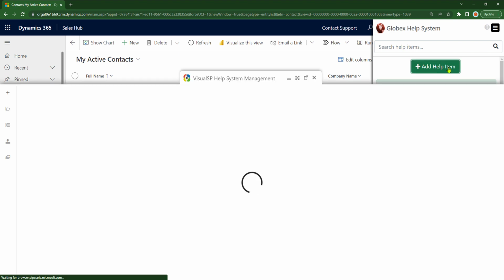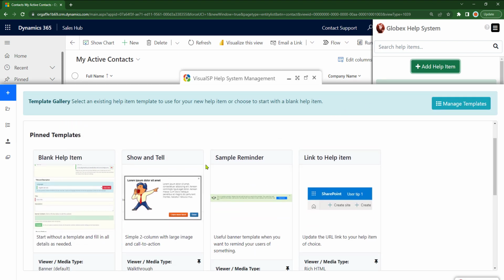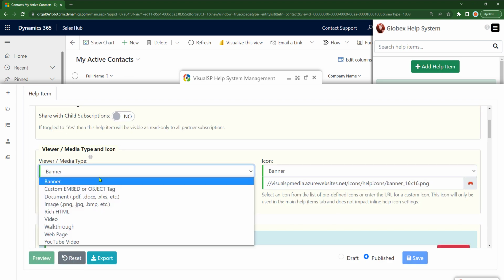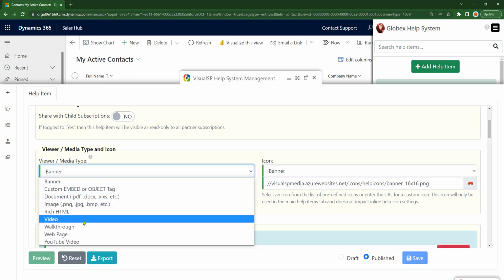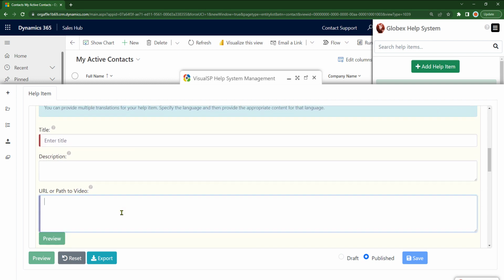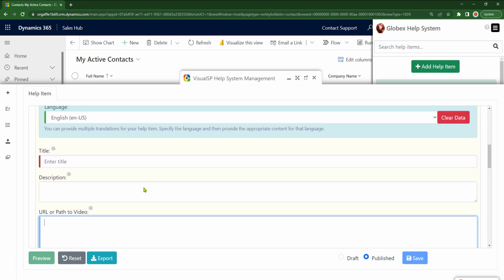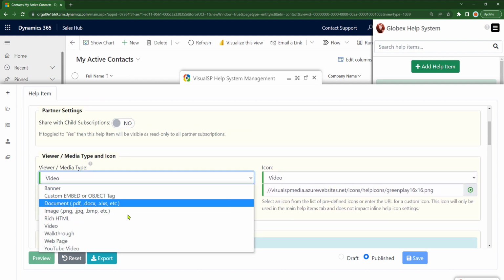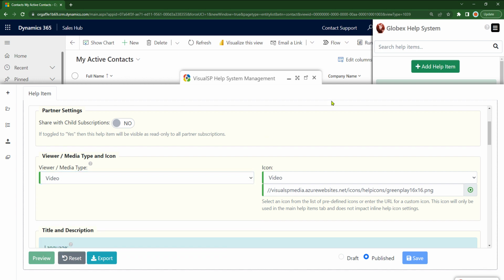I'm going to add a help item. I'll start from scratch to show you. Let me just start with a blank item instead of a template, but we do have templates. And in here, there's all these different kinds of content that you can create. I'll select video right now just to show you that you put a title in, the URL, and that's basically it. That's how easy it is to create any type of content, video, HTML, walkthrough, and so forth.